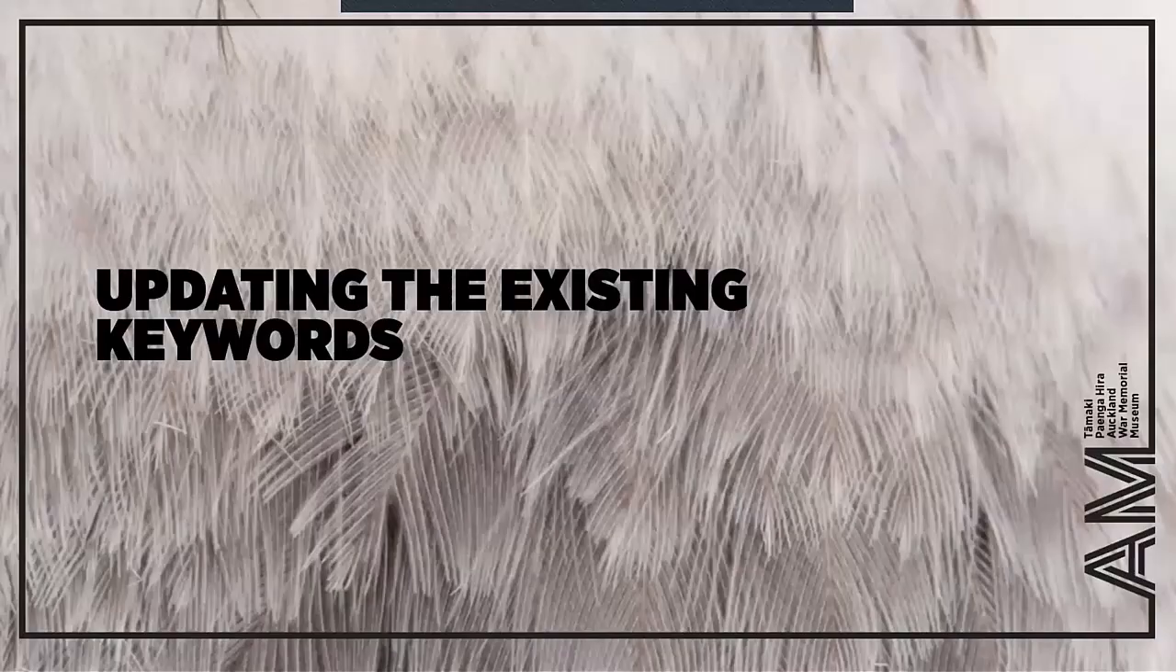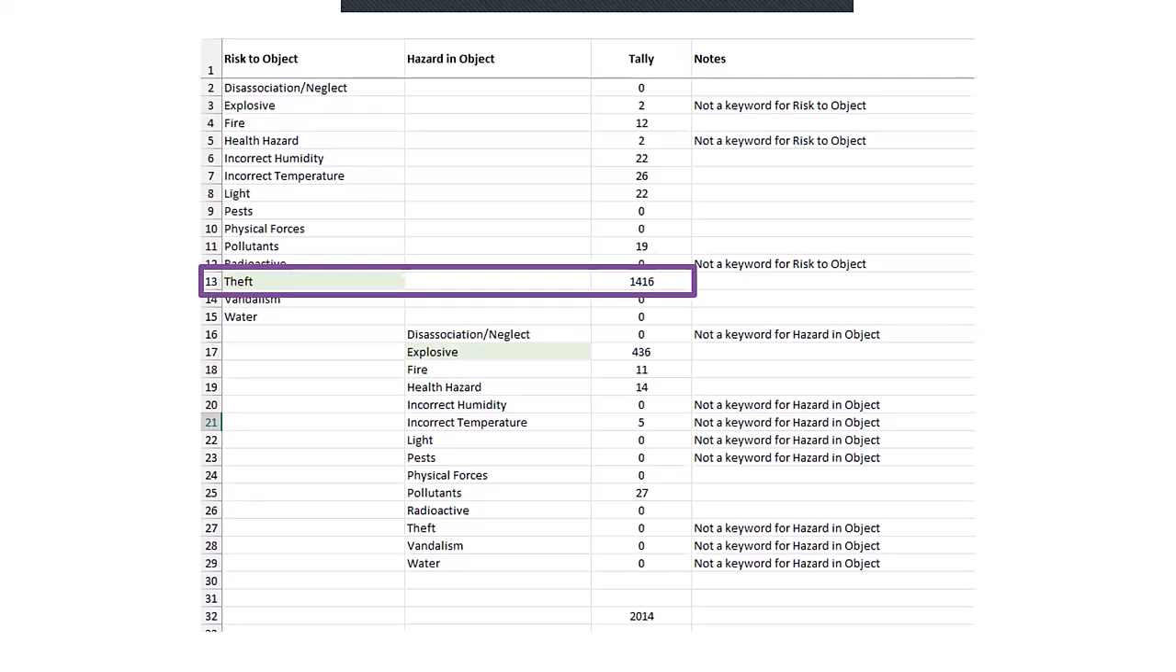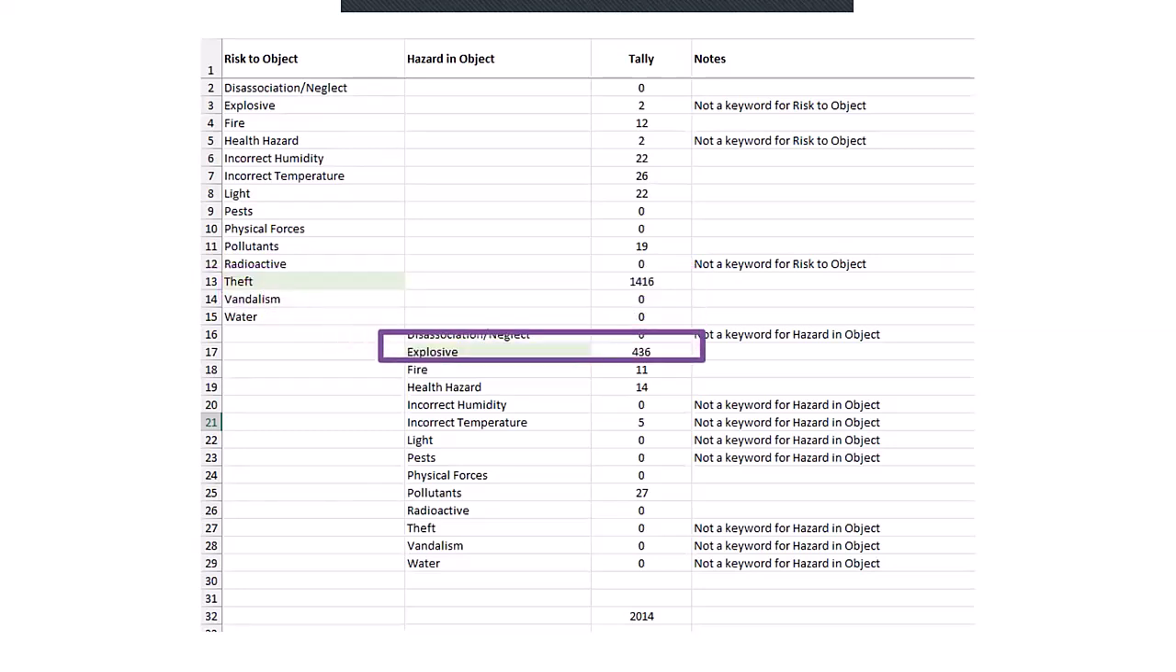Then my next step was to figure out how to update the existing keywords, because we had one table there and they had been used slightly. So theft was our biggest use in the risk to object field. That had mainly been used to tag high value objects. And then you can see down here that explosive was our biggest hazard in object tag. And that was mainly for our military collections, such as our hand grenades and other munitions, where we definitely wanted to know where they were.